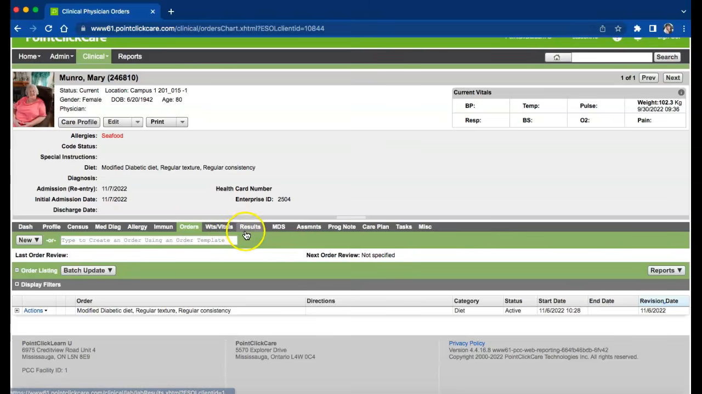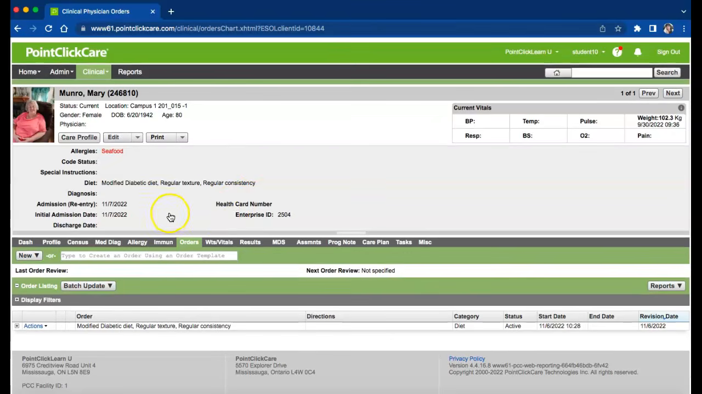All right. And so this is just a little demonstration of how to get around PointClickCare. Your team will go in here, fill out all the necessary information applicable by them, and it'll be accessible by all your healthcare team.